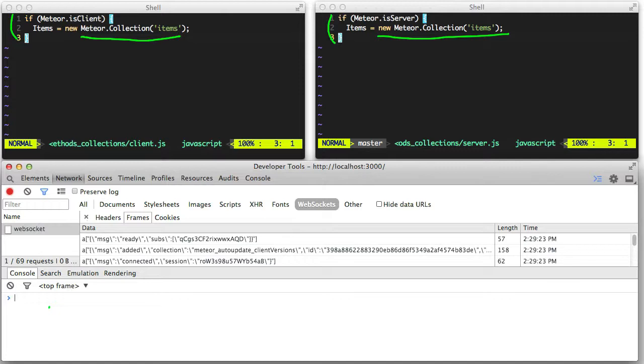The first thing I want to show you is that when you create a Meteor collection, it adds some methods both on the client and on the server. And so it actually uses Meteor methods, or RPC, under the hood when you call insert, update, or remove. Let's take a look at those methods.